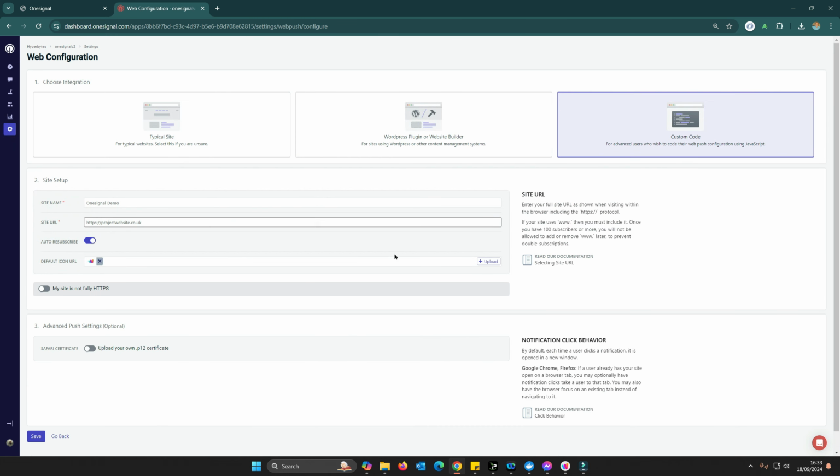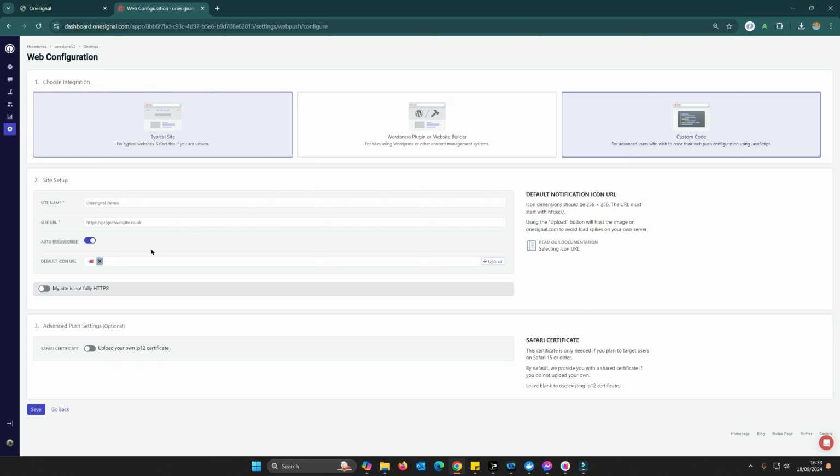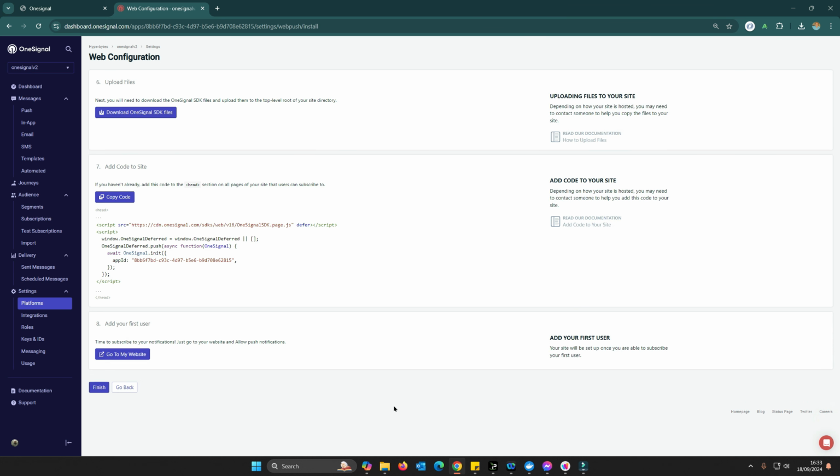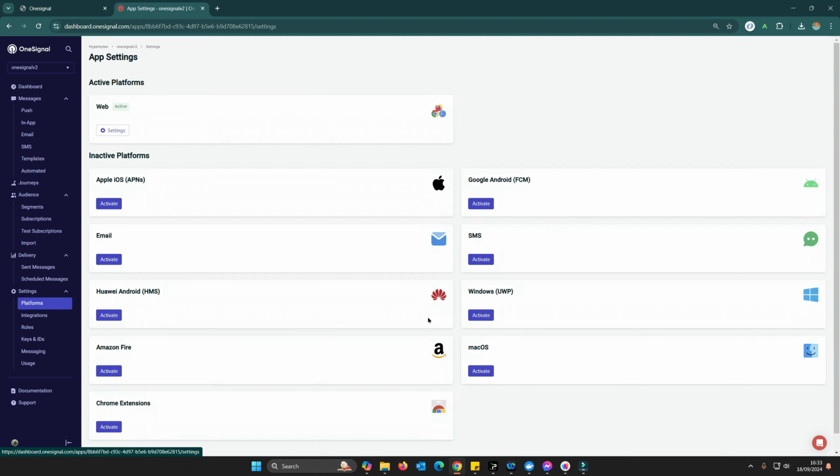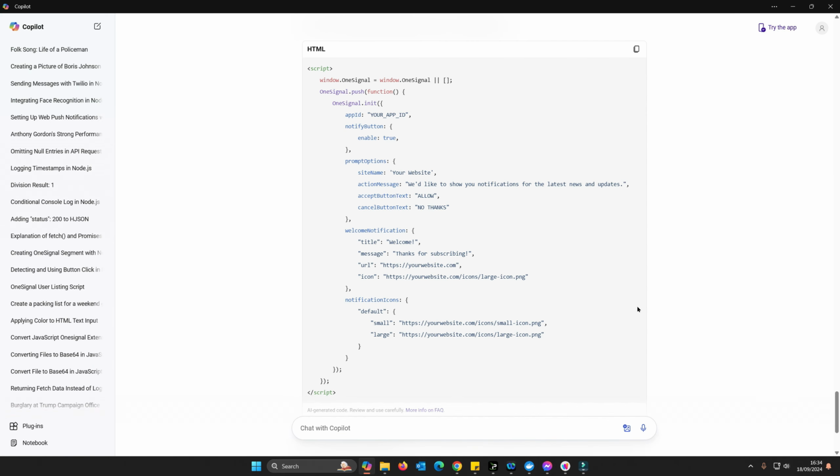In custom code, you don't get that option to pick different types of subscribe notice. You have to do that through code. But if I pick that one and save, you will see there's a little bit of extra here. It gives you a Safari web ID and also a notify button, enable true. And this will default to the bell icon that you will no doubt be familiar with. I did ask Copilot about customizing that button. And there we are. You can see that's what we have as standard.